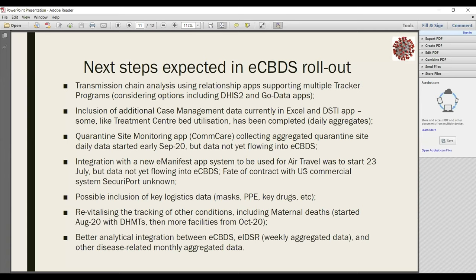This is something that we are also continuing with, so that we are able to have data from the ComCare application flowing to ECBDS. Then integrating the eManifest application, which was developed by another agency, into ECBDS. So the main aim here is we are focusing on having this system be the center for COVID-19 data. So any other small applications, we integrate them to ECBDS so that it becomes the central data for COVID-19.